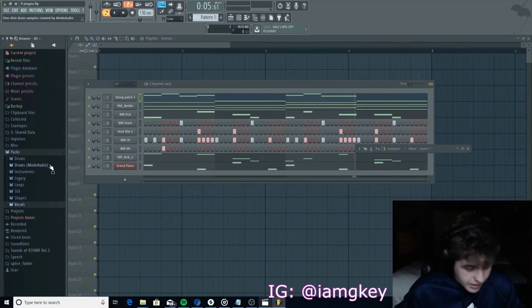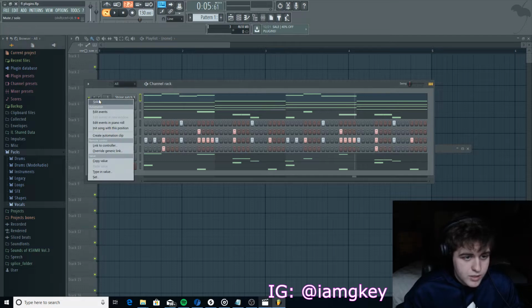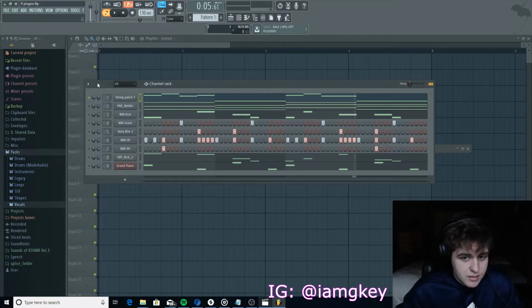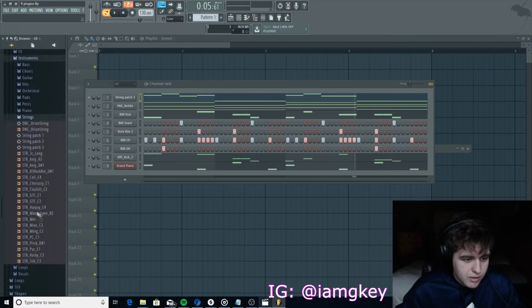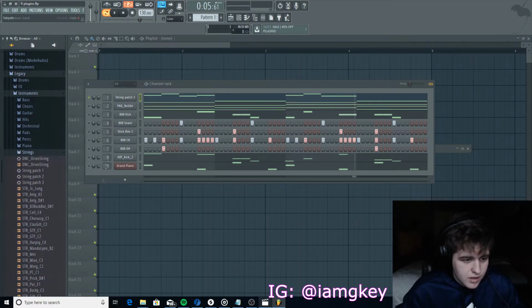But anyway, the first sound I made was this little melody. It's a really, really simple melody, nothing crazy, but it's still pretty sick with the string pack tree. To get the string pack tree, we go to legacy, instruments, strings, and then it's right here, string pack tree. You can play around and use some of these different ones, but that's what we're going with, and it sounds like this. It's super simple.